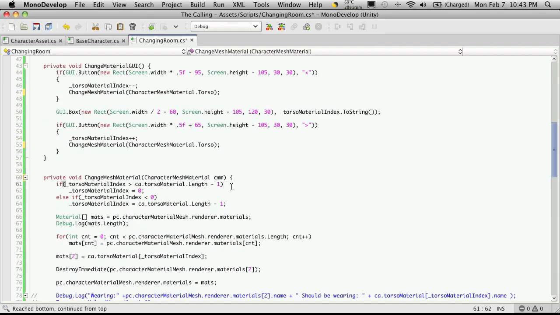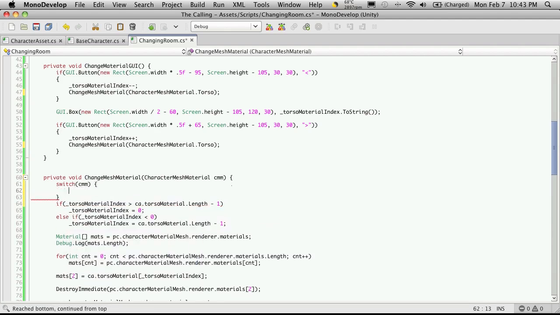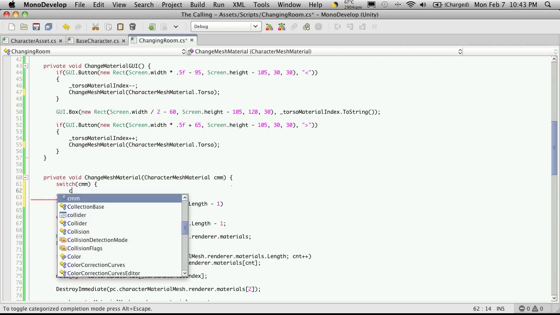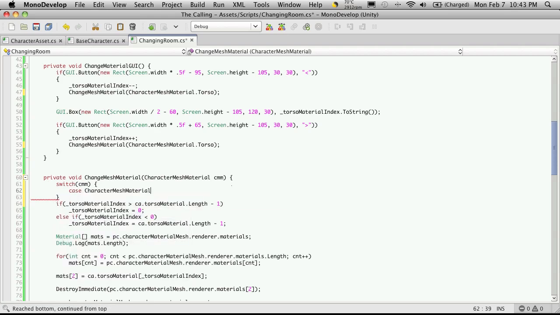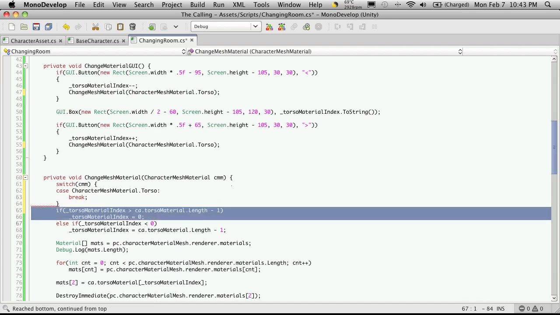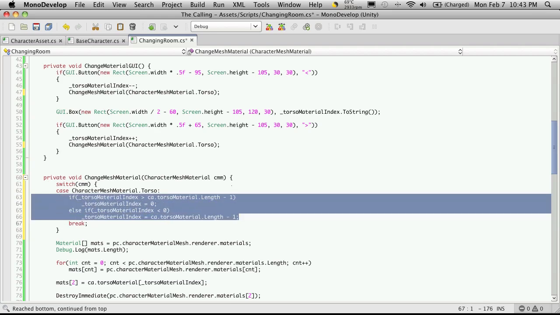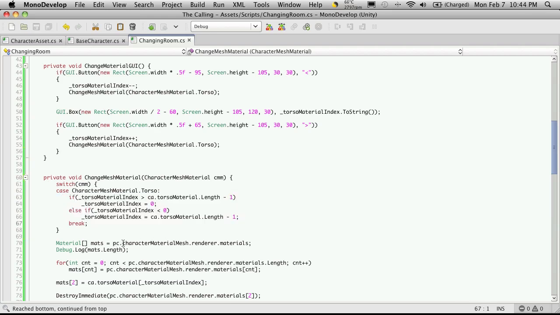And then in here I want to create a switch block. So I'll just start it off here. And what I'm going to switch on is my CMM. And the first case I'll deal with will be the torso, since that's the one we're working with right now. And I'm going to cut and paste this in. And we'll tab it in to make sure it's all lined up right. And I'm going to have to adjust this, but I'm going to leave it for now.